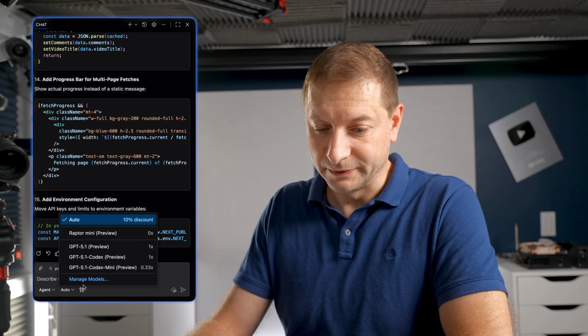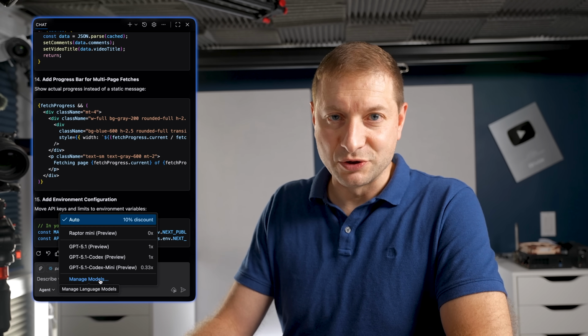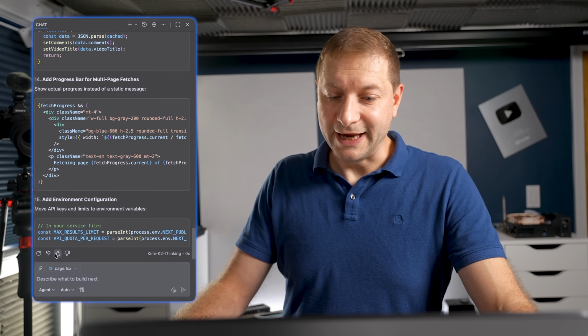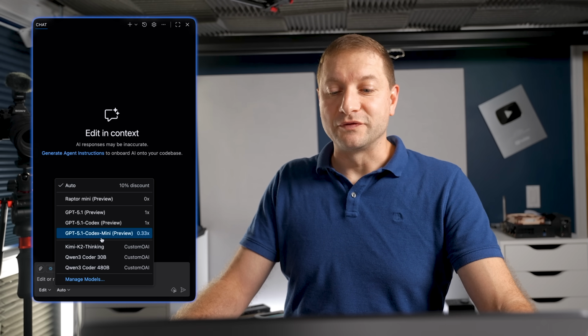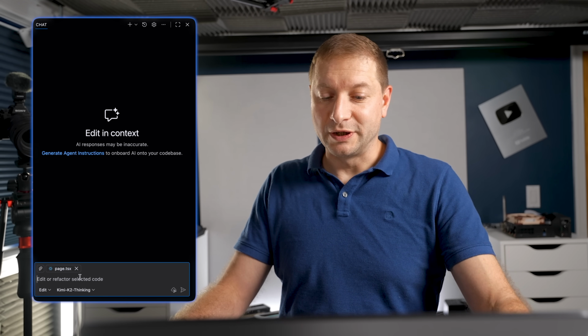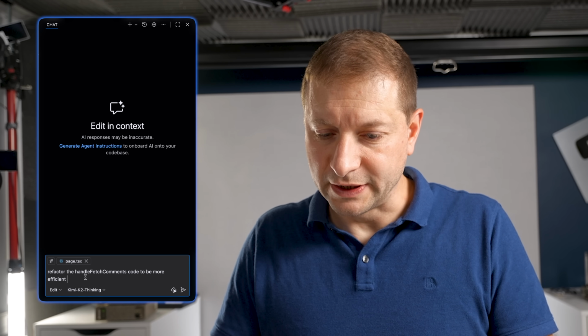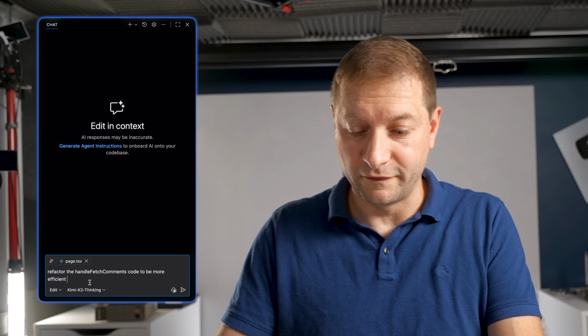So you'd switch to the agent and then you'd pick the model and have the agent implement these steps. However, you'll notice that if I select agent down here, my model is no longer available. And I think that this is something that the VS Code team needs to address. It's probably a work in progress. But there is the edit function. If you choose edit, then you still have all your models available. So let's go to Kimi K2 thinking, refactor the handle fetch comments code to be more efficient, and boom.